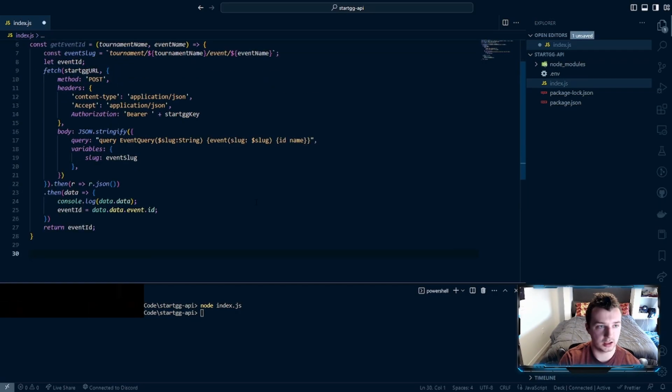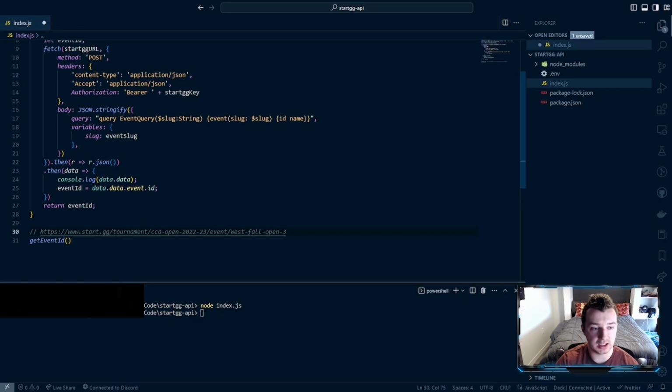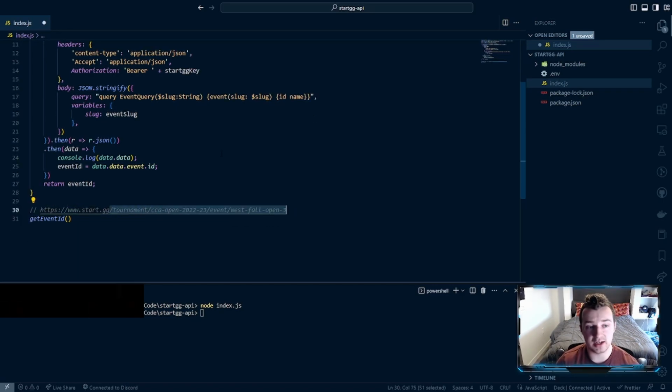Do getEventId. And then now what I'm going to do is I'm going to use a Collegiate Rocket League tournament as an example. But you'll notice here how there is a lot of similarity between everything after start.gg and the end of this URL. This is, again, the breakdown of the event slug. So your event slug is always going to be anything from tournament slash the tournament name slash event slash the specific event name. That is your event slug.